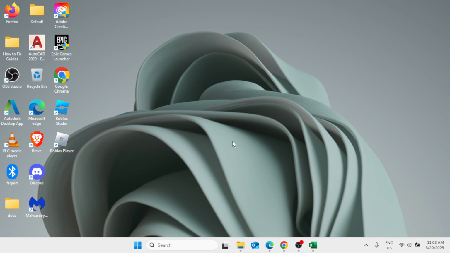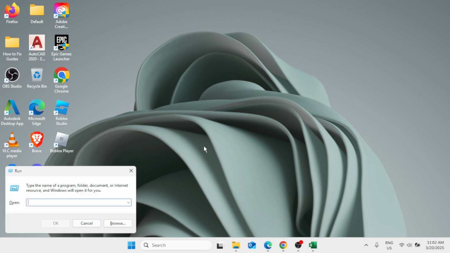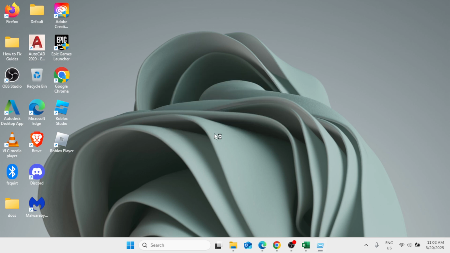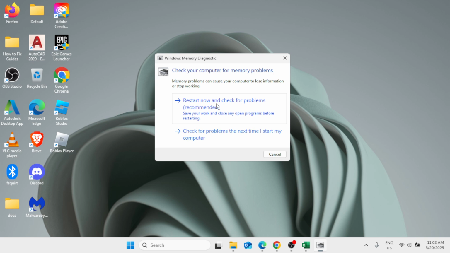For the next method, we can also run the Windows Memory Diagnostic tool. So press the Windows key and the letter R button together to open the run window. Type this: mdsched.exe. Click on OK. Now, this is the Windows Memory Diagnostic tool. Memory problems can cause your computer to lose information or stop working. Now, check your computer for memory problems. Simply click this button, Restart now and check for problems.